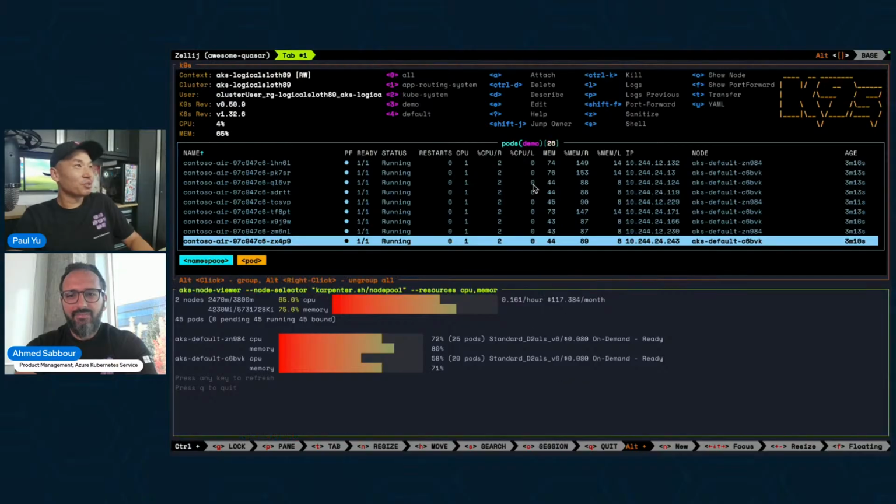If you're curious about the tools that I'm using here, I'm basically using K9s up top, and then the AKS node viewer in the bottom pane here. These are all open source tools. You can go out and grab those and use them in your own environment as well.